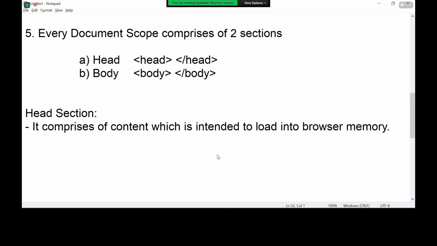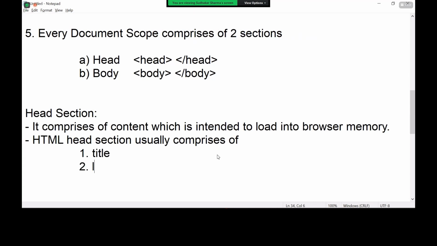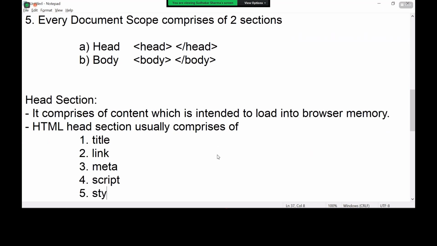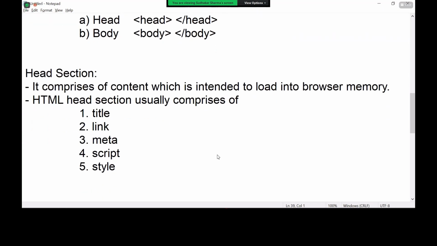Intended to load into browser memory. Actually, the HTML head section usually comprises one that contains title, another that contains link, another meta, another script, and another style. These are regularly seen contents in head. That means in an HTML head section, usually we keep all these. What are these? We will see now.